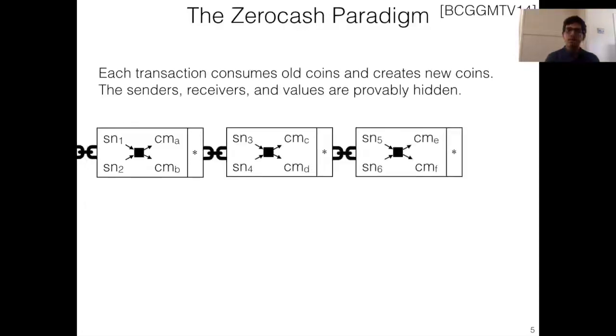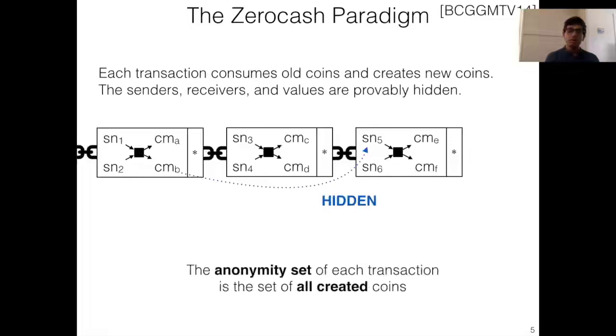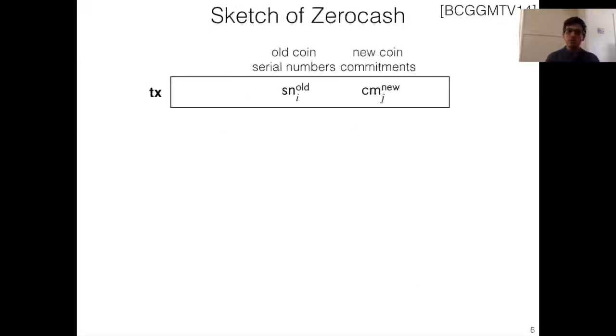And the guarantee is that there's no way to link a transaction that creates a coin to the transaction that spends it, i.e., the anonymity set of each transaction is the set of all created coins. This is a very strong privacy guarantee. Let's see how Zerocash actually achieves it.